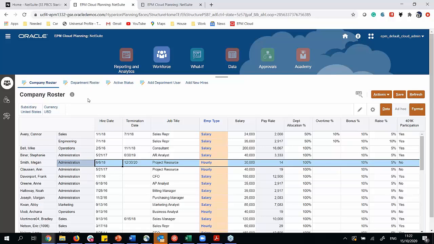So again, the hierarchy structure will allow the user setup to make sure that no one is looking at what they cannot see, that they shouldn't be seeing.